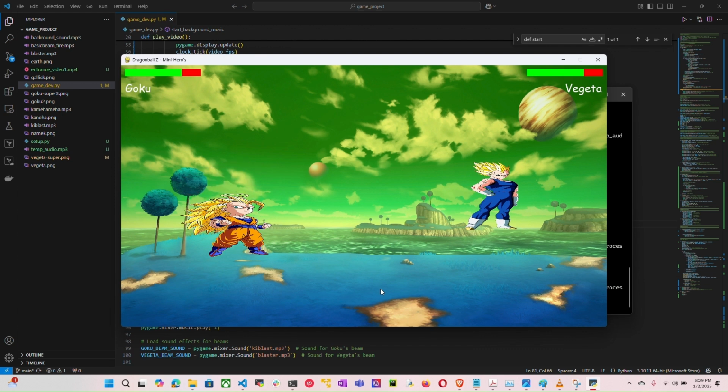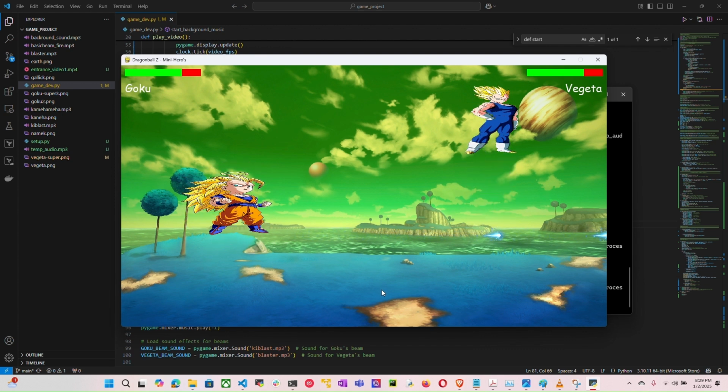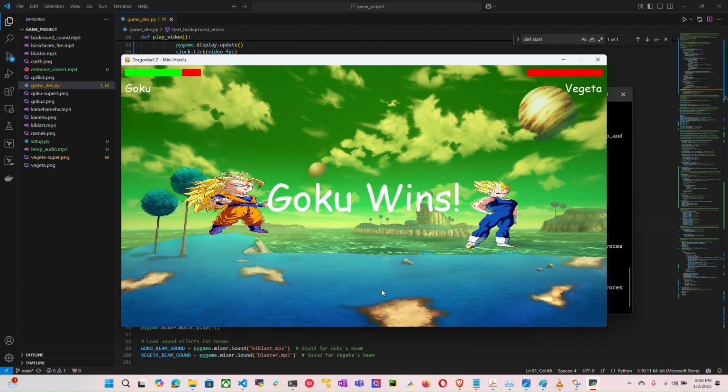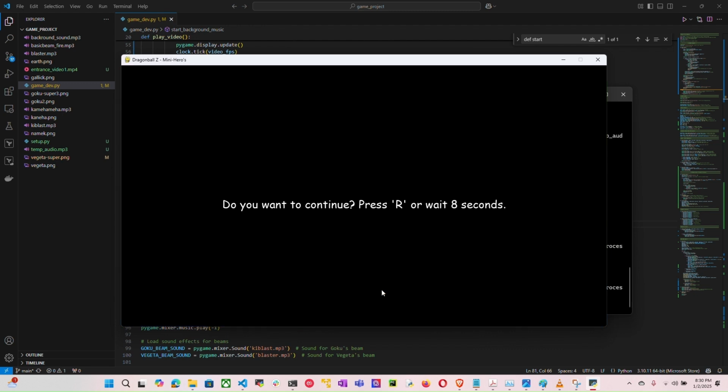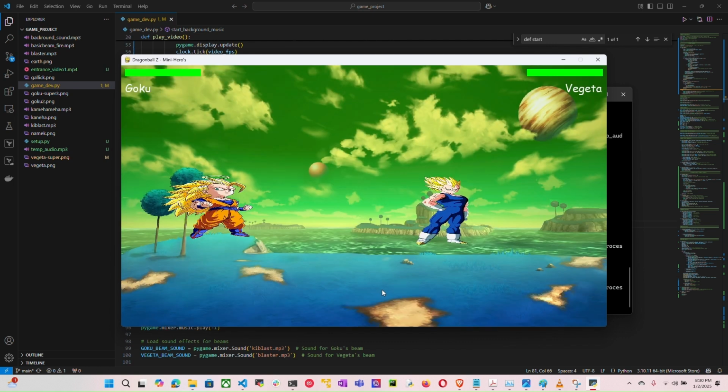And then, yeah, so you would generally just bring whoever you're fighting down to zero. And once their health goes down to zero, it'll bring you to this continue screen. Don't worry, you don't need to insert any coins. If you want to continue playing, you can press the R key, and the R key will restart the game.